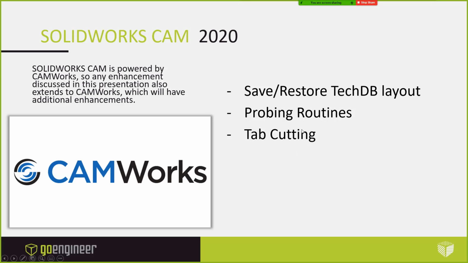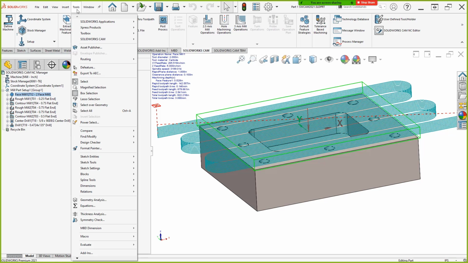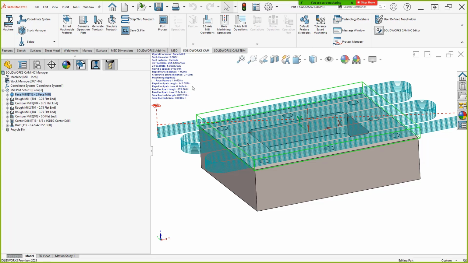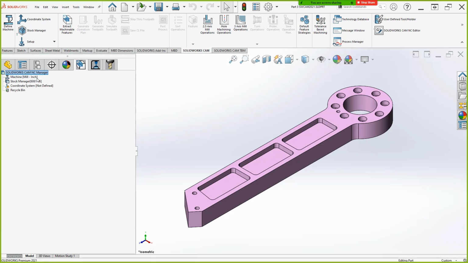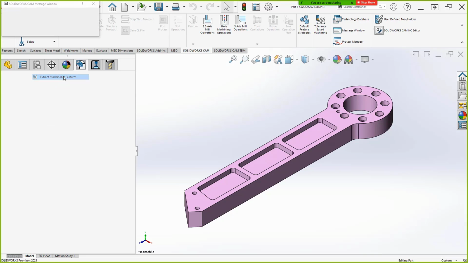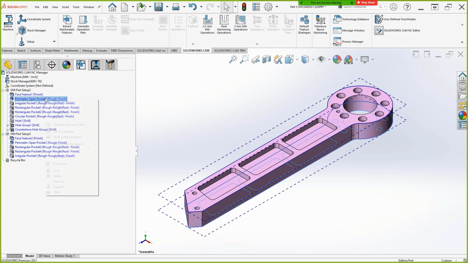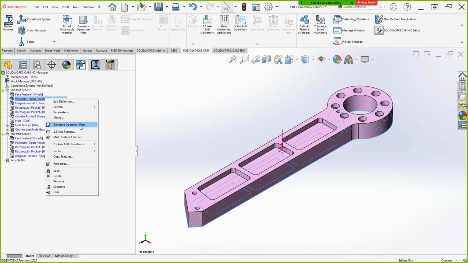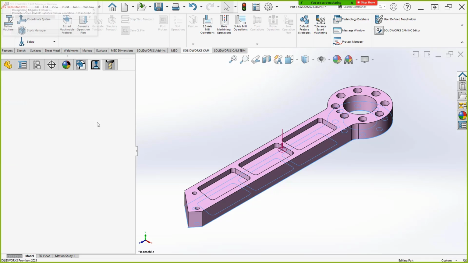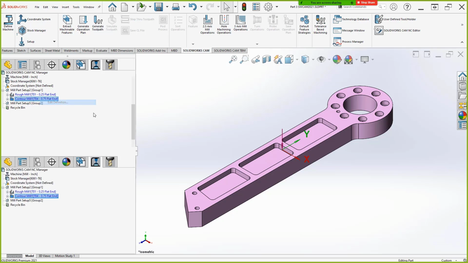We also have tab cutting now. So let's jump over to a different part so I can show you some of this. We're going to extract machinable features. Tab cutting is very useful for people on routers and things like that, where you don't necessarily want the part to break away from stock, right? You want to leave a little bit of material behind, joining the stock and the final part, to break away later.